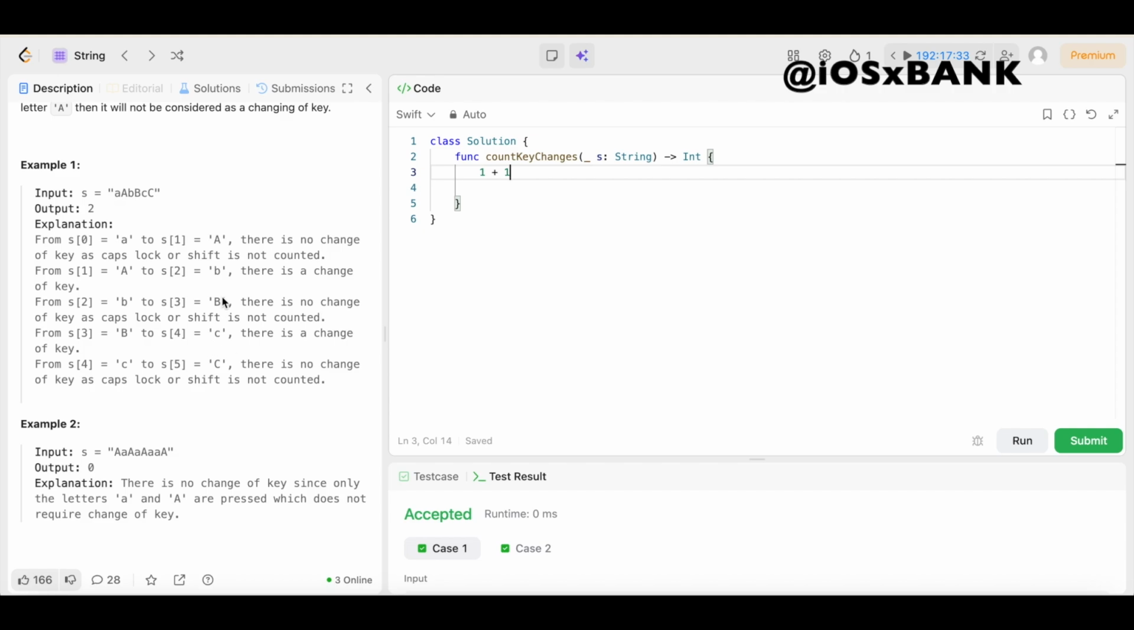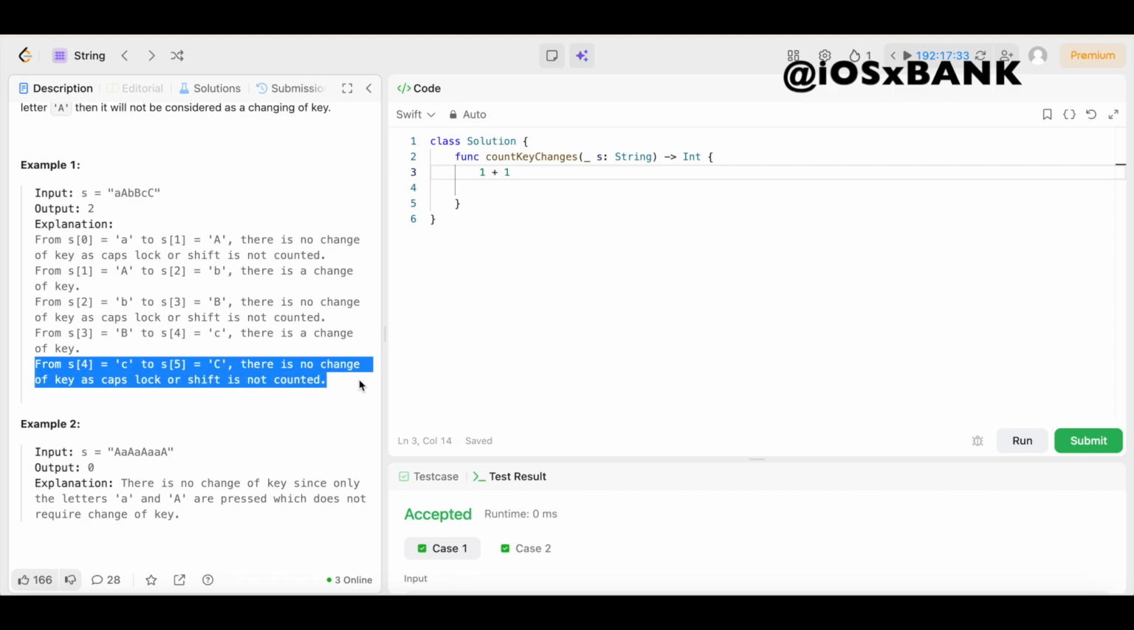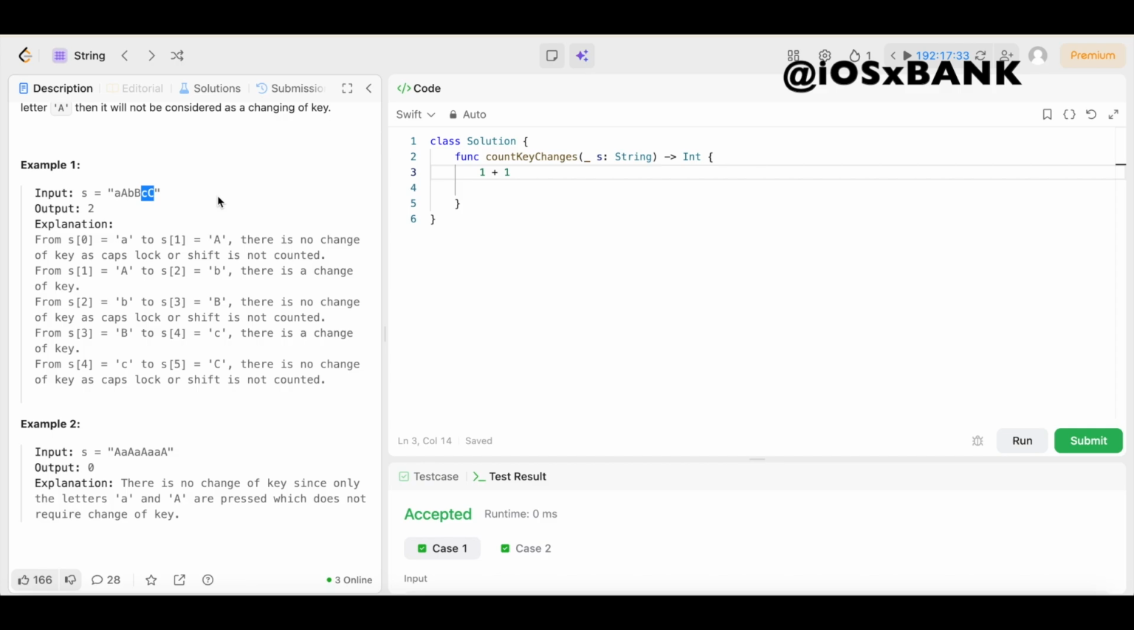Boom, y'all. Then we're right here, and we're going to go from S of 4, which is lowercase c, to S of 5, which is capital C. There is no change of key as caps lock or shift is not counted. So once again, we're right here with the two C's. This is not a change of character. So in the end, we just had two changes. 1 plus 1 equals 2. So that's how our output is 2, y'all.